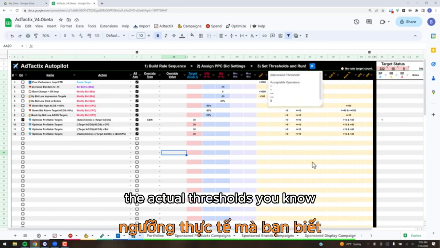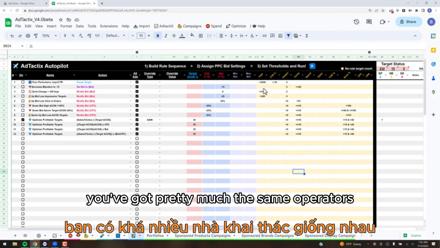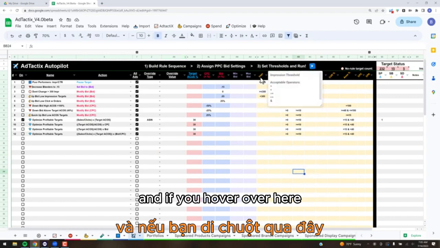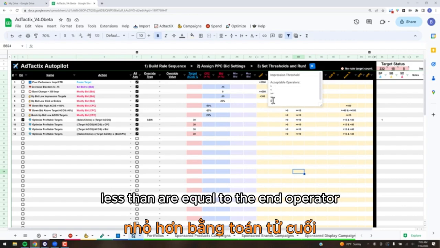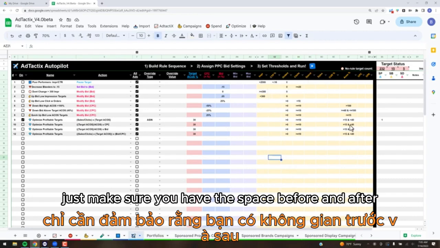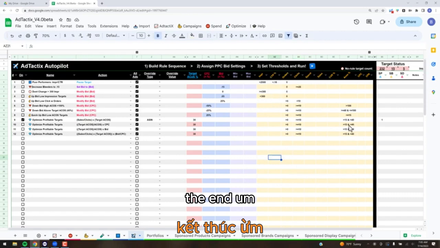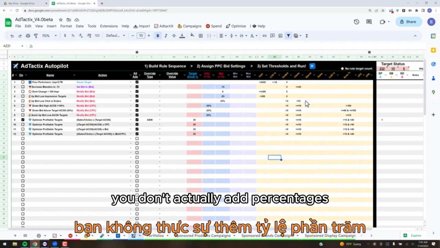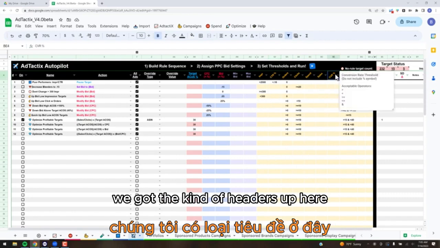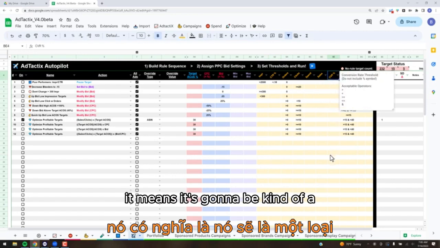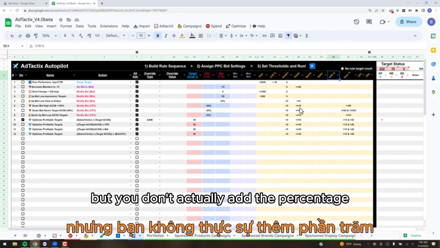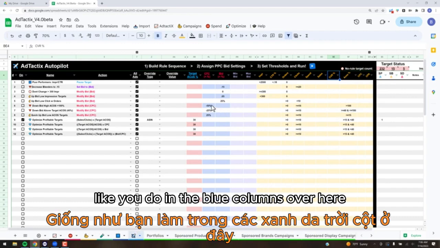The actual thresholds, you've got pretty much the same operators, and if you hover over here, you can see you can do greater than, less than, greater than or equal to, less than or equal to. The and operator, just make sure you have the space before and after the and. You don't actually add percentages. We've got the headers up here that tell you what it is. If it does have the percentage, it means it's going to be a percentage-based metric, but you don't actually add the percentage symbol in there like you do in the blue columns over here.